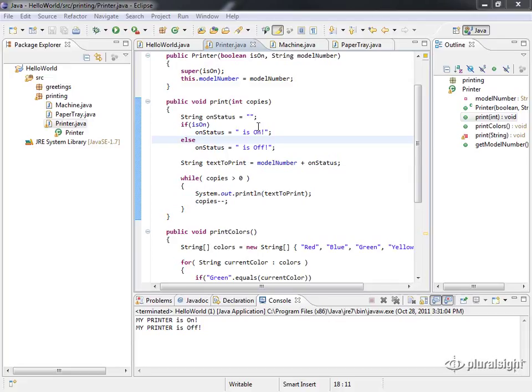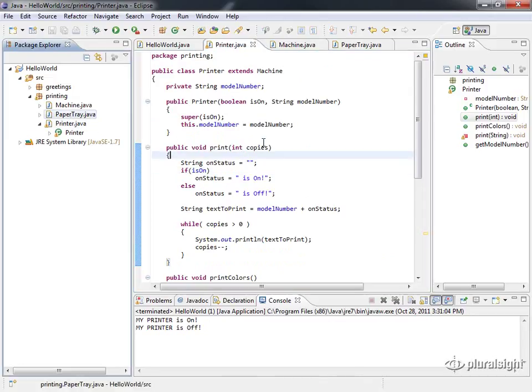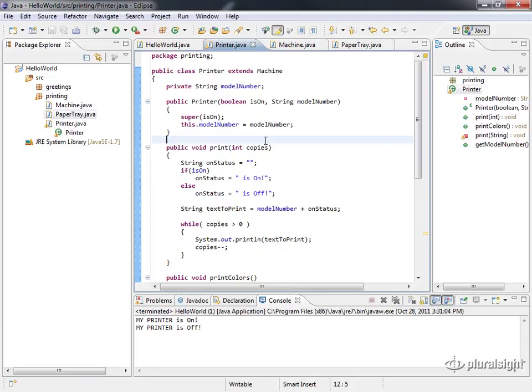So now let's look at a basic example of composition in Java. So I went ahead and I created a new class for us called a paper tray. And we're going to use this because a printer usually has a paper tray. That's usually a part of a printer. So while a printer is a machine, a printer has a paper tray. And so we want to include a paper tray as part of our printer.